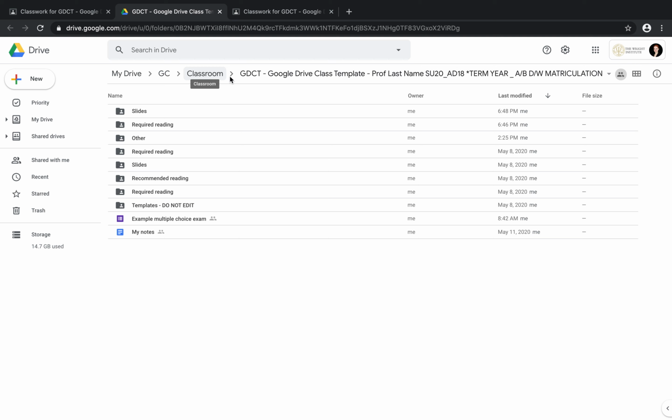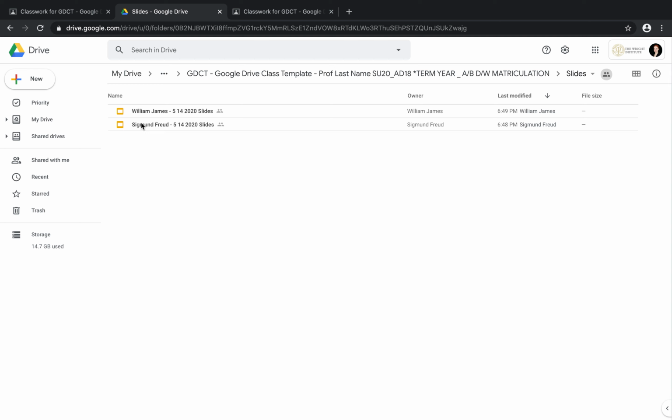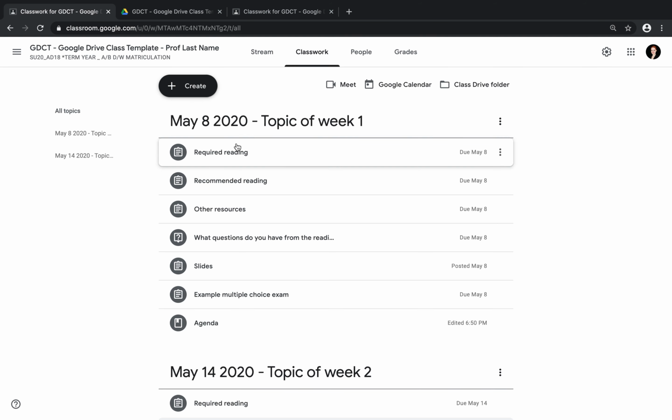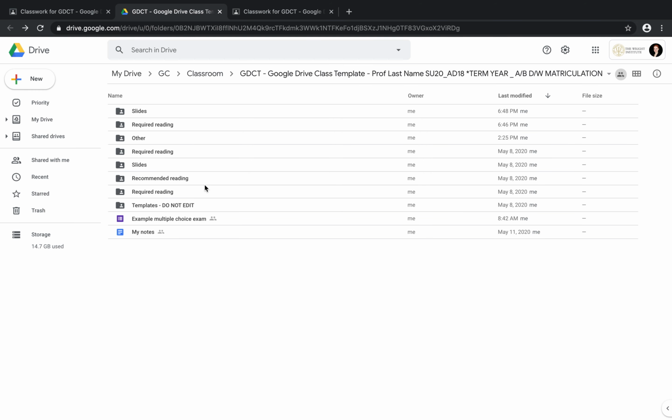It's a folder called Classroom, and it's created for this specific class. It says Google Drive Class Template. And inside there, you'll see for every assignment that I've created, there's a folder of individual student versions of that assignment. So these are not things that I am sharing with students. These are actually the building blocks that make up the various things that I've posted on my classwork page. When I post them, the templates for the items that I post appear in my Class Drive folder.